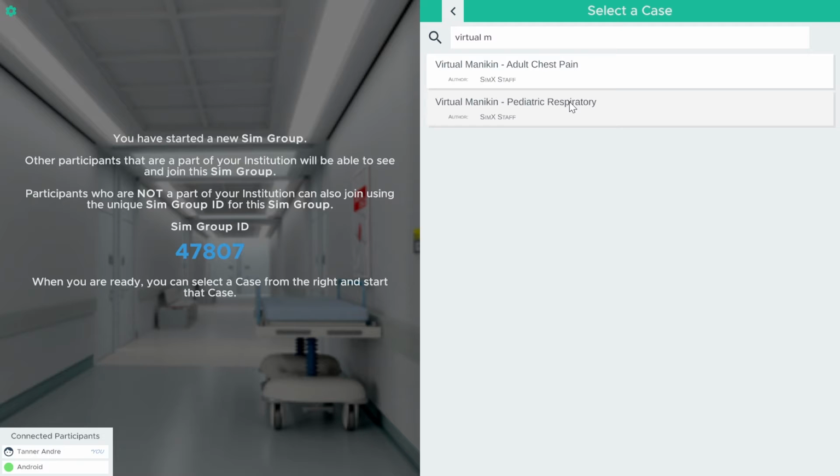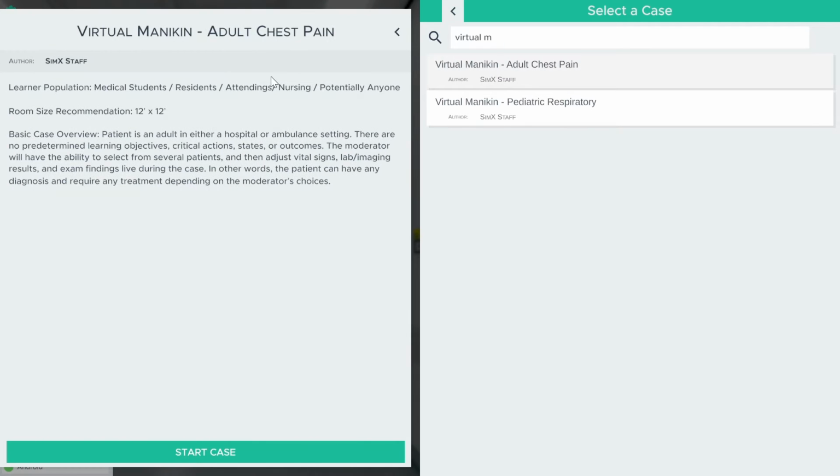This is Tanner Andre. I am an emergency medicine physician assistant, and I will be walking us through the virtual Manikin today. We currently have two virtual Manikins available to use. We've got an adult chest pain virtual Manikin and a pediatric respiratory virtual Manikin. Today we'll highlight some of the unique things about the adult chest pain virtual Manikin.